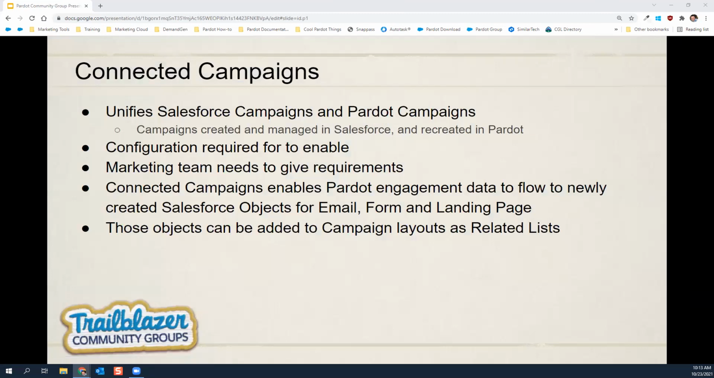One of the biggest changes to the integration, this is actually a few years old now, but it bears repeating because of the amount of investment that has been done to further enhance the connected campaigns functionality between Pardot and Salesforce. So at its core, connected campaigns unifies Salesforce campaigns and Pardot campaigns.